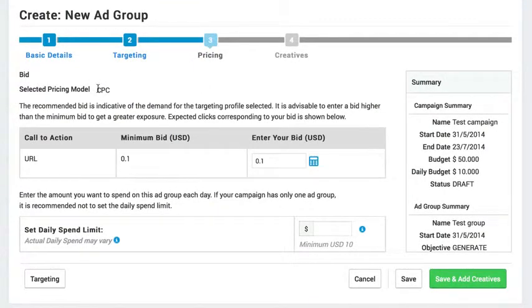So this is cost per click. I'm only going to pay when somebody clicks on my ad, okay? So if my ad just displays, I'm not going to pay anything, but when somebody clicks on it, that's when I'm going to pay. And here I can specify how much I'm going to pay, and it starts out at $1 cent. So I can specify how much I want to pay here.